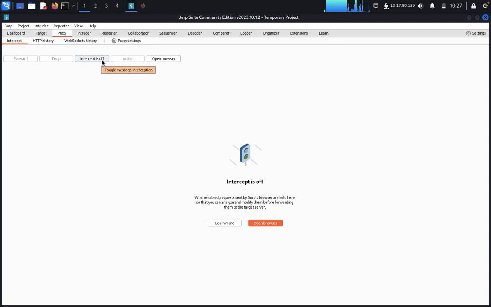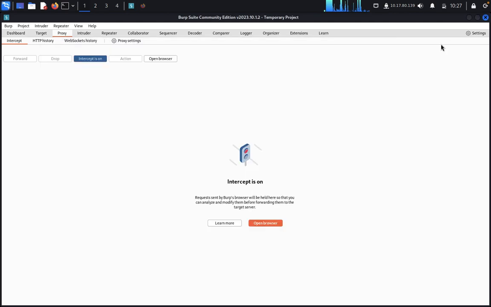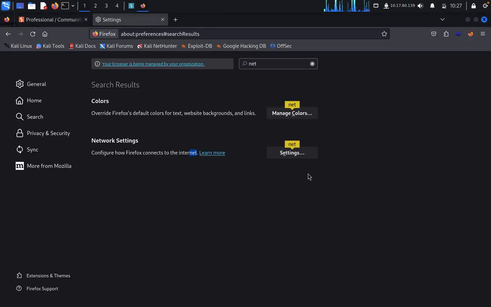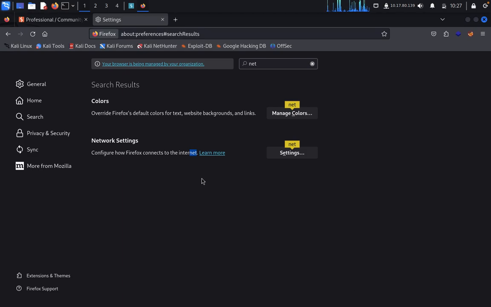Before setting the proxy settings, you just need to type intercept all, then click on the proxy settings. You see the valid address 127.0.0.1:8080. That's it. You just remove this one. Now click on the settings in Firefox, and we need to type network settings, then click on manual proxy configuration, then click on OK.